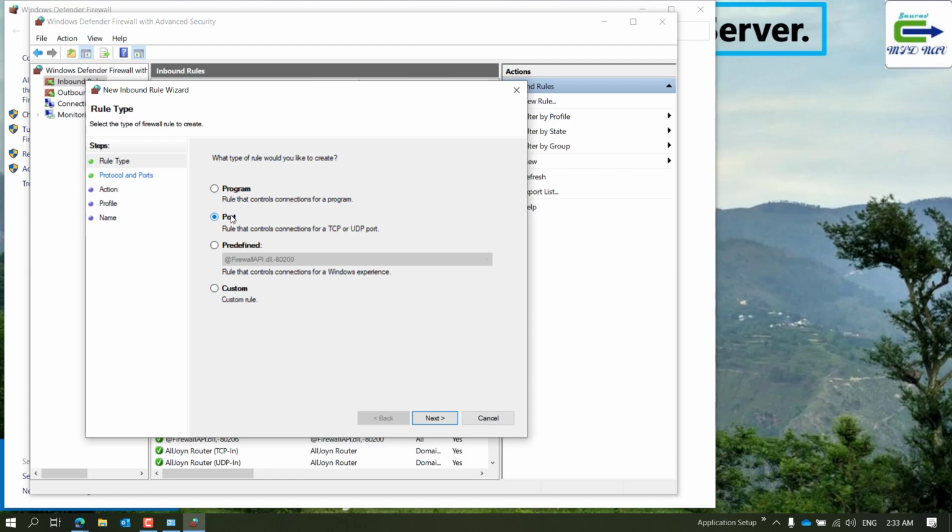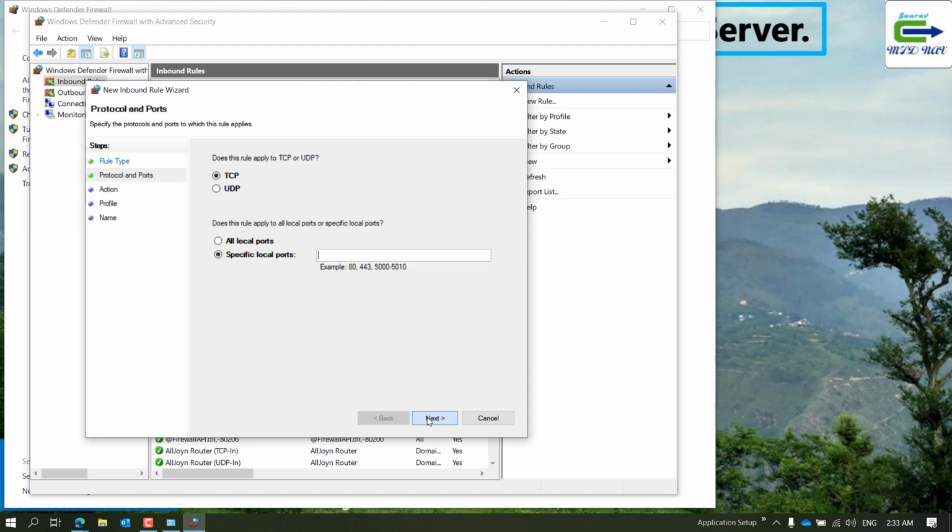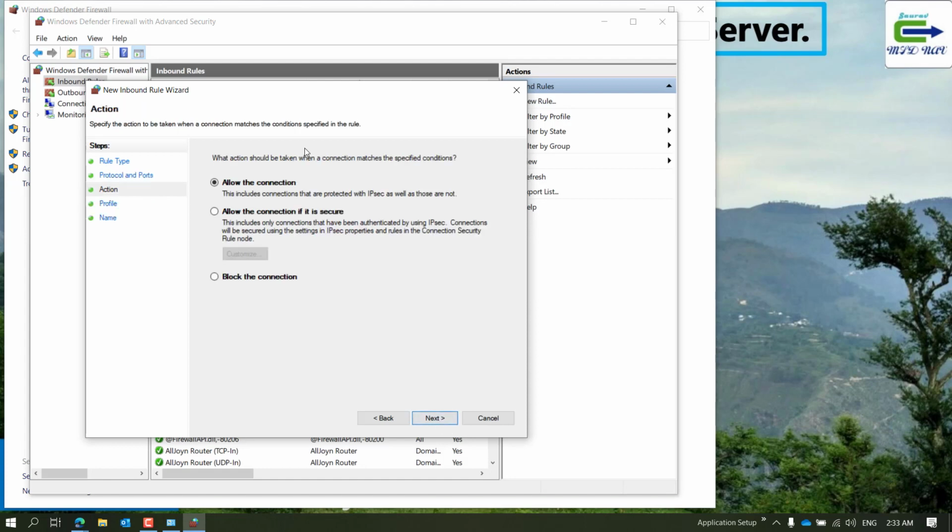For this demo, we are using a specific TCP port, so we'll choose Port and click Next. Now you need to choose which port it is. In our case, it's TCP, and then the specific port. I am using 1433. If you have a different number in the Configuration Manager, then specify that number here. Click Next. Now what do you actually want to do? Do you want to allow the connection? Do you only want to allow it if the connection is secure, or do you want to block the connection? We'll be choosing allow the connection in this case.